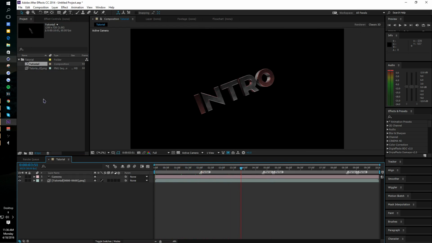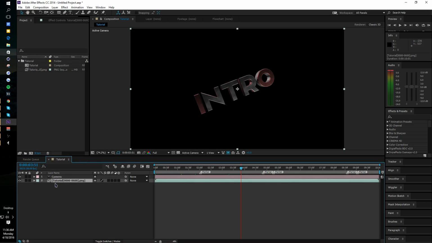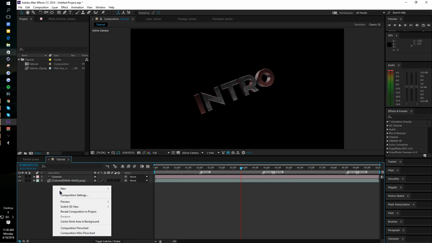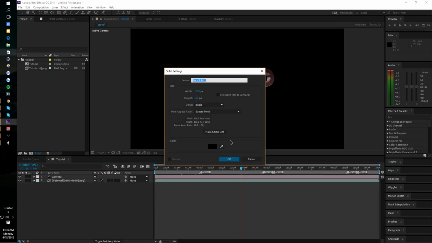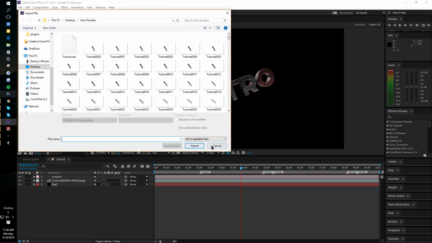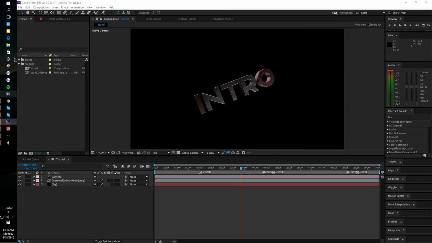But anyways, when you import it, double click on the composition right here, and now it should open up a composition with the PNGs and the camera. So we're gonna right click here, do new, then solid. We're gonna call this BG for background. Also to import, you can double click in this area, or you can right click and then import file.